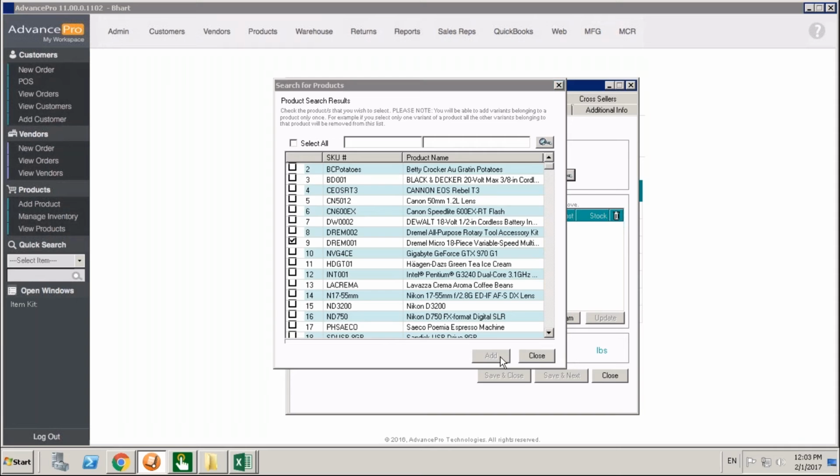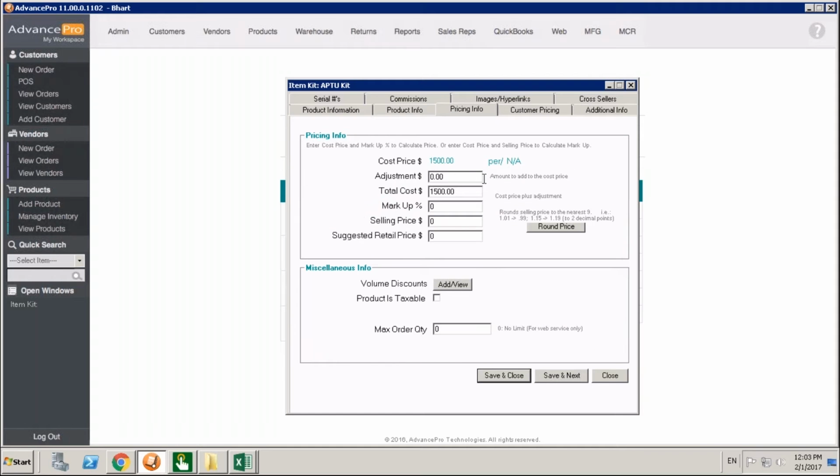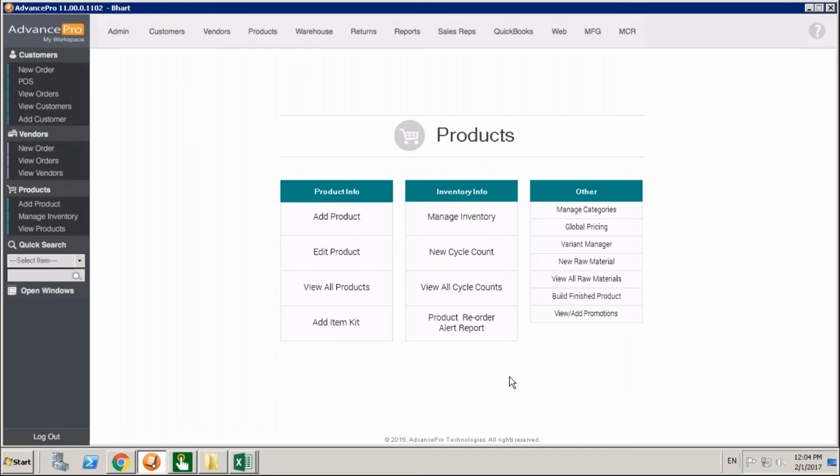So I'm going to grab one of those. And in this case, it's going to be a case of product. We could go ahead and grab multiple items. I'm just going to grab one. And we're going to say it's a case of 10 in this case. So there we go. I'm going to update my quantity. And the pricing info that gets generated is just the sum of the parts. You can put in an adjustment line for any labor that's involved, and we can also put in our selling price if we want to sell by a kit. There we go. So we're going to go ahead and save and close that.